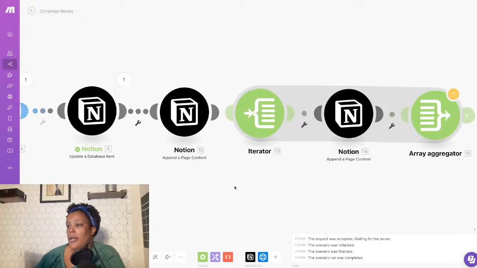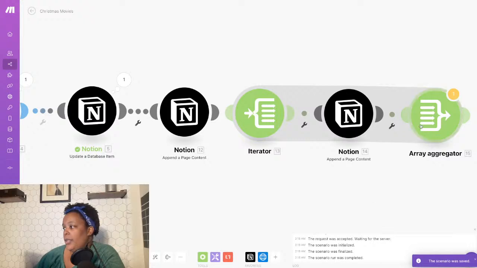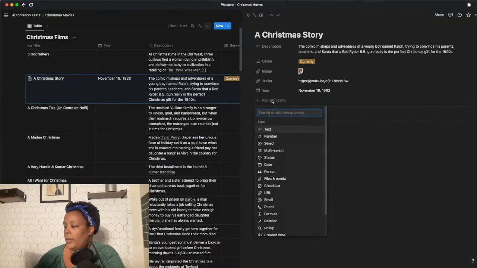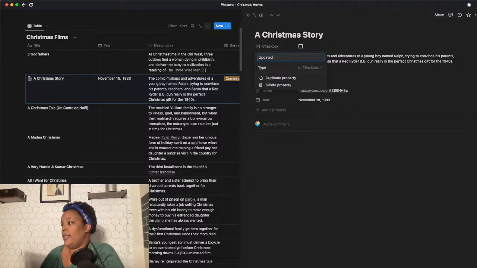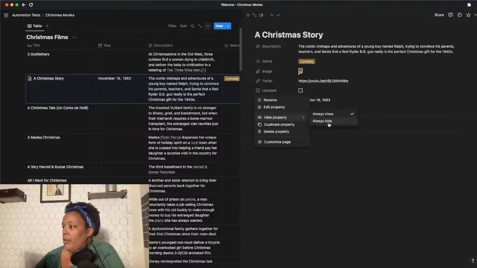Okay. And we cannot end this. Let me save. We cannot end this with the array aggregator being last. So what I was thinking I would do, let's make a checkbox. I'll just call that updated for right now. And this will be hidden, always hide this property.